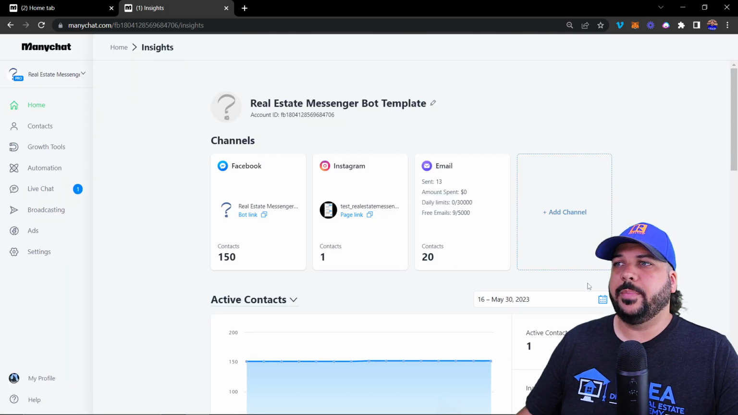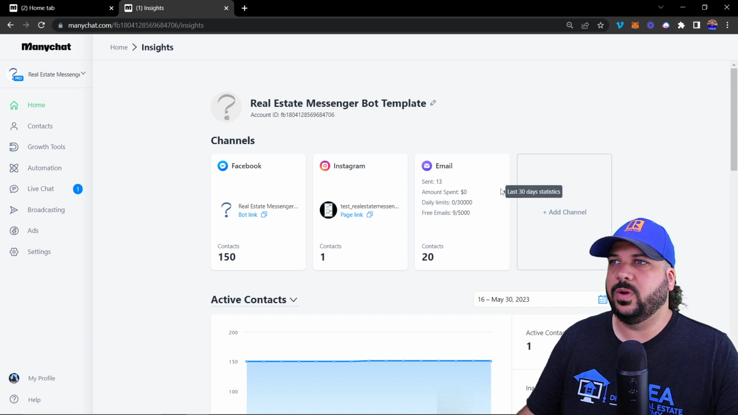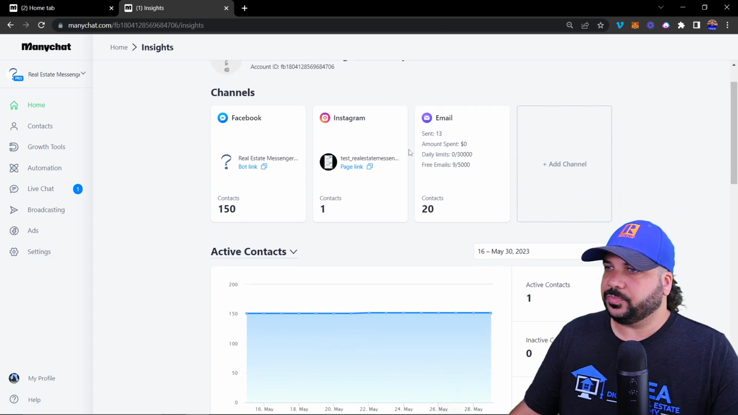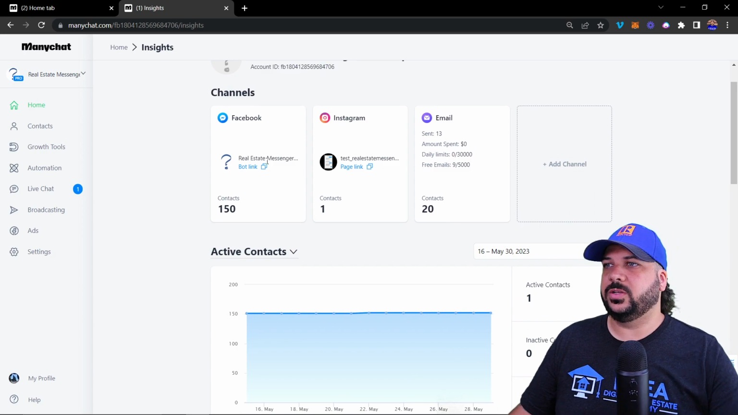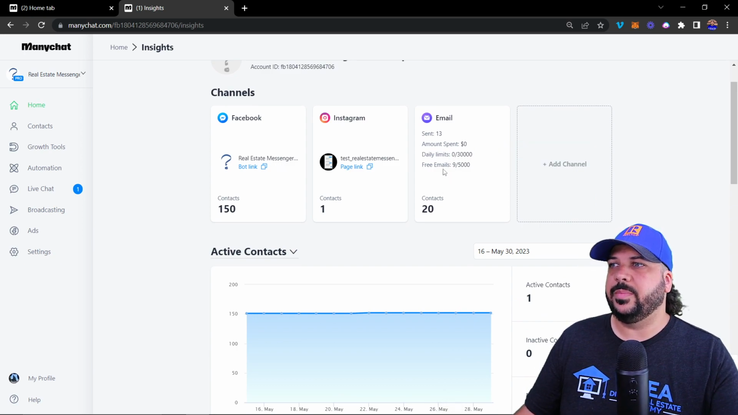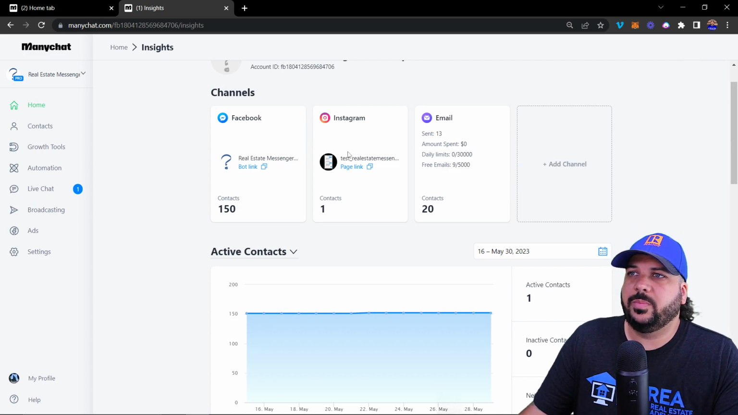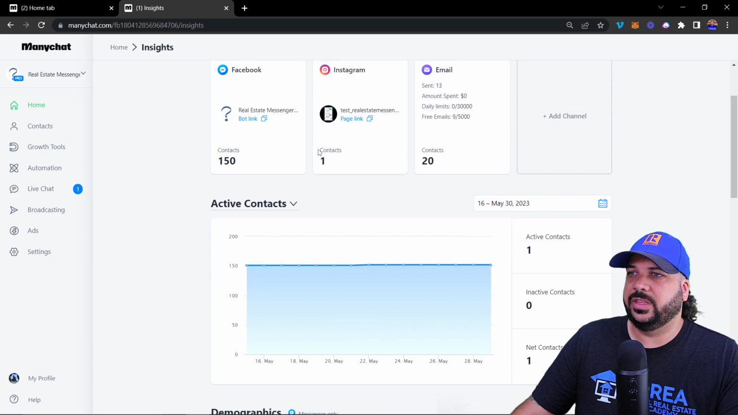So you have this omni marketing platform where you can reach out to people through, again, Facebook, Instagram, email, text, and also WhatsApp and Telegram if you want. So those are the channels, and you can get your links and everything. You'll see the spending, how many emails you've sent, spending limits, how many free emails you get, all that stuff is going to be in that insights section there.